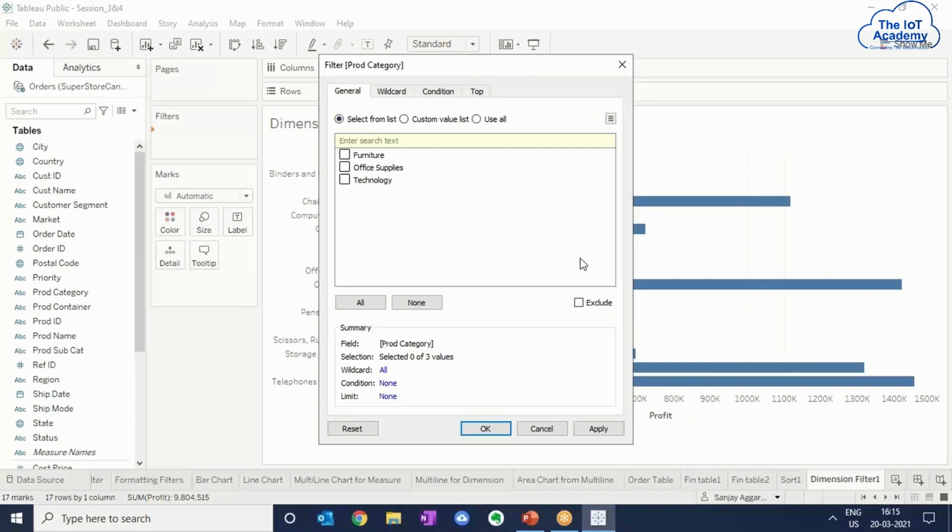And this window, if you look at, has four options: general, wildcard, condition, and top. It allows you to create four different types of filters. Okay, so we'll look at them one by one. So we are talking of a dimension filter, and then we are talking of four different types of filters within dimension filter, which is general, wildcard, condition, and top. Okay, general is like a list filter.